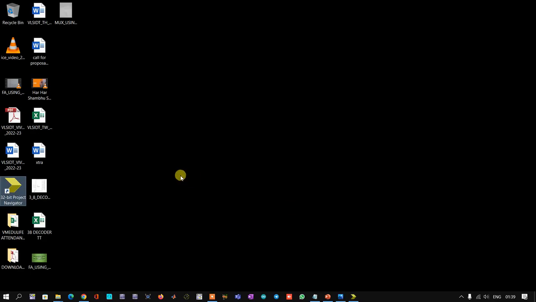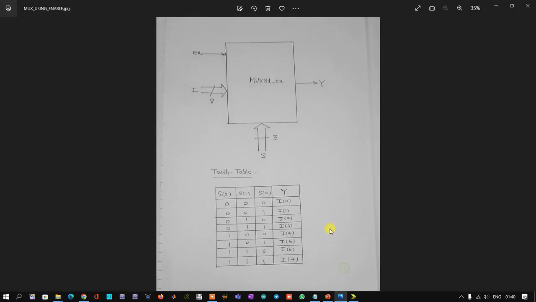Now we will learn how to write the main VHDL model and test bench VHDL model for an 8:1 multiplexer with active low enable. So we will follow this particular block diagram. As we see here, the multiplexer has one active low enable signal En.